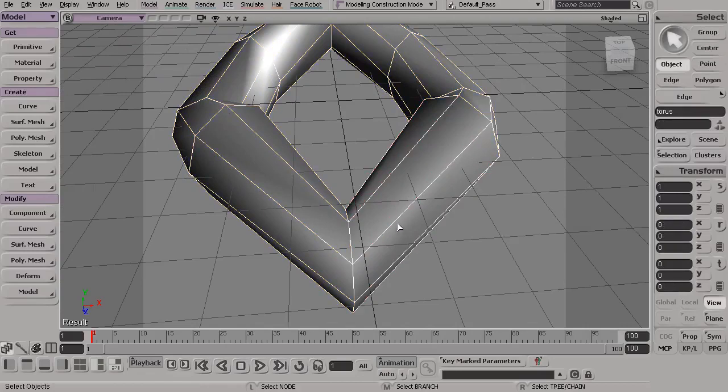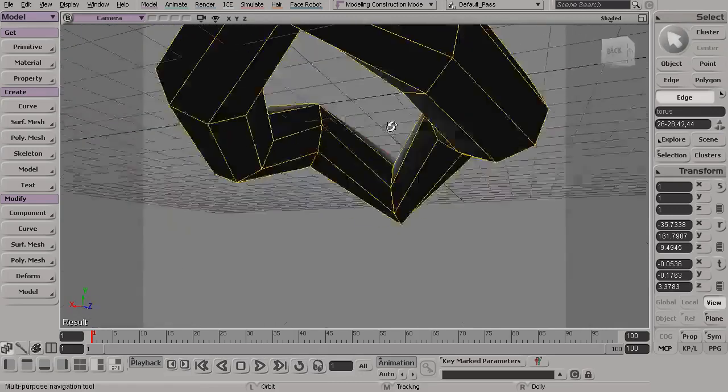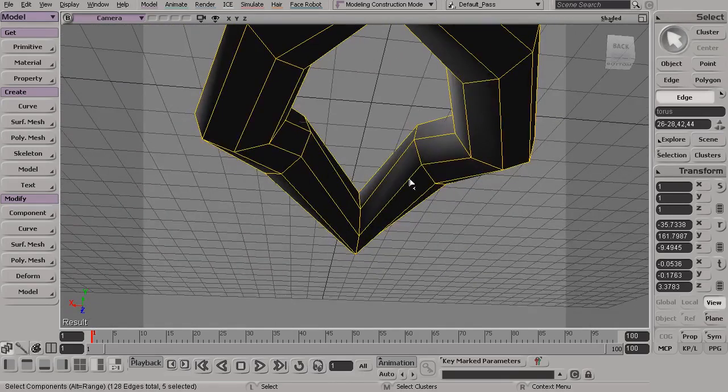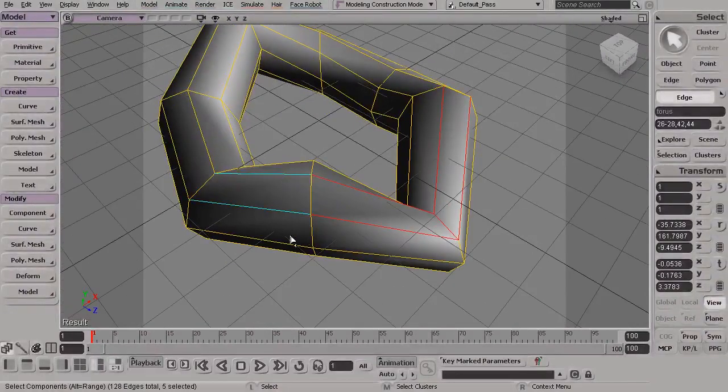This is really, really nice. Again, raycast selection for edges is I. So if I tap the I key on my keyboard, now you can see that if I click and drag, I can come in here and select these edges. But what's really nice is that I don't have to worry about any edges on the backside being accidentally selected. The raycast selection only selects the edges or components that are currently visible.